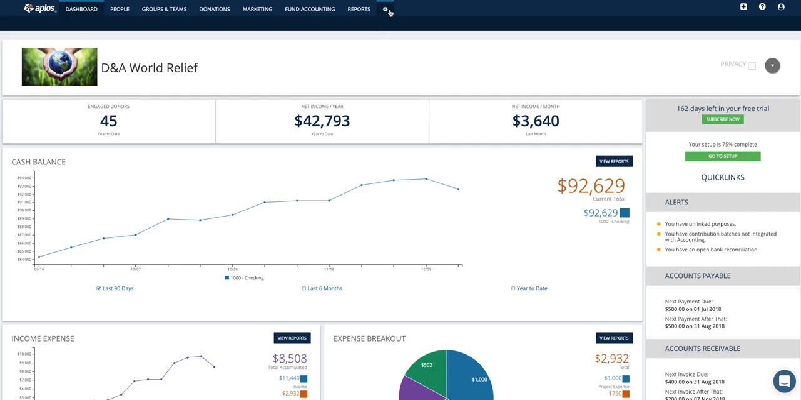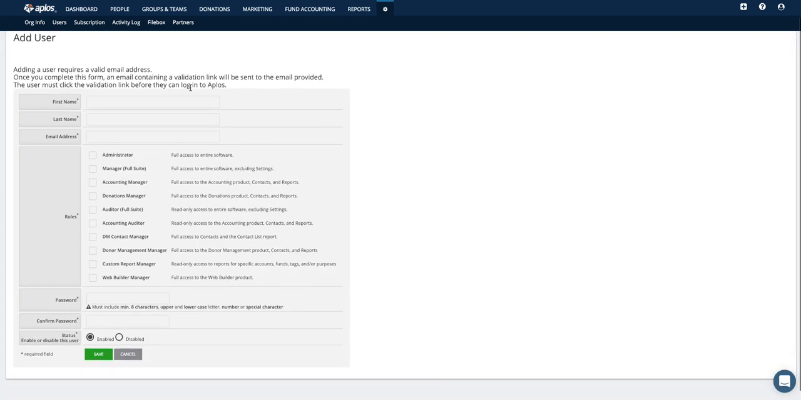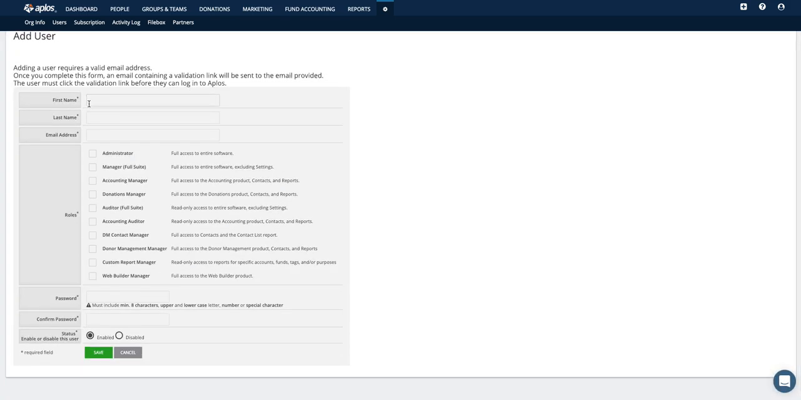So to create the user, you're going to click this gear icon here and then click users. Just as a side note, you have to be an admin user to be able to do this because you're the only one that has access to the settings tab. So again, I've clicked this gear icon and clicked users, and then I can add a user from here. So you'll follow the required fields: first name, last name, email, address, choose a role, and then assign a password.